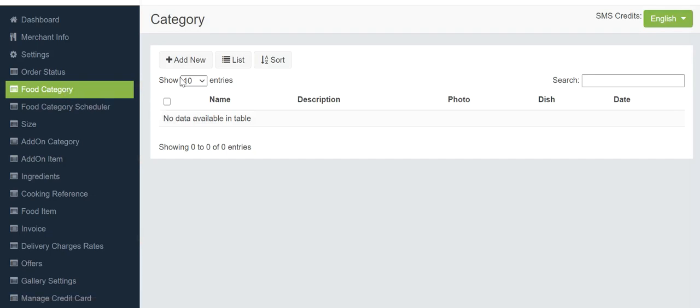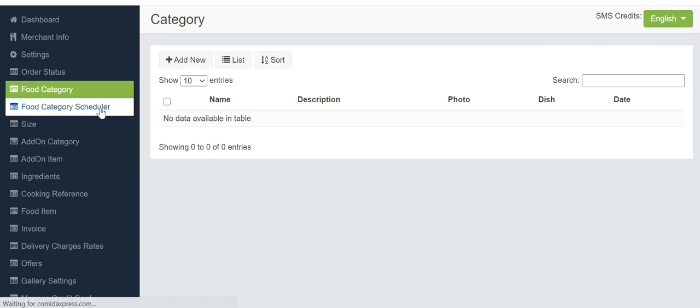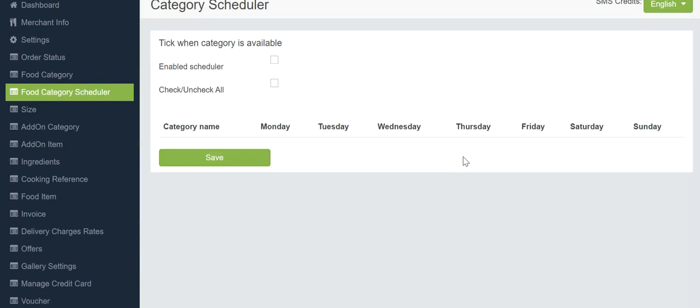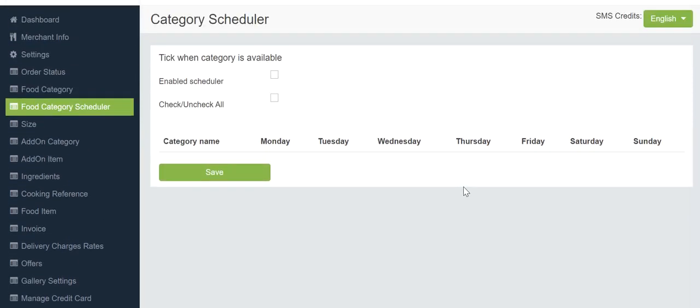This is pretty straightforward. Here you can add categories of meals. Say for instance, you have pizza, you have burgers, drinks, whatever the category is, you can add it under here, and the food will appear under there when you're starting to add food items. Over here, you can state when specific items on the menu will be available. So that's a good option.